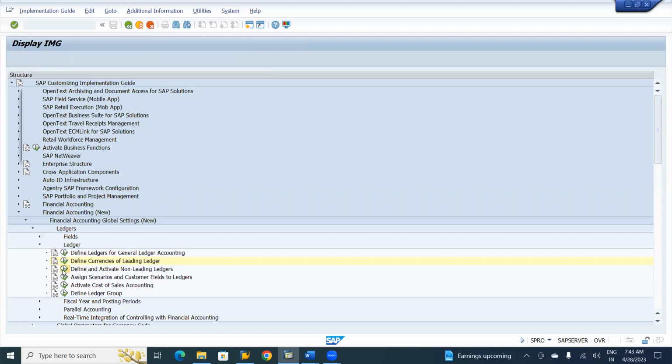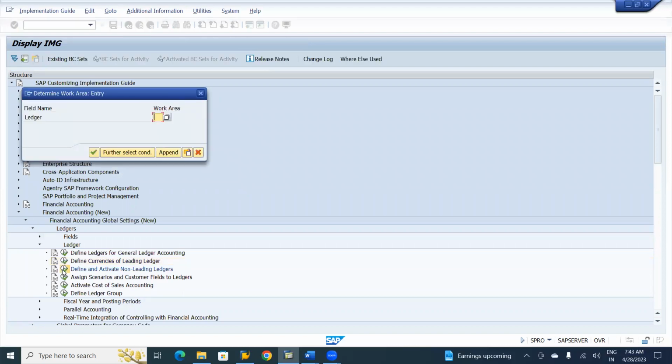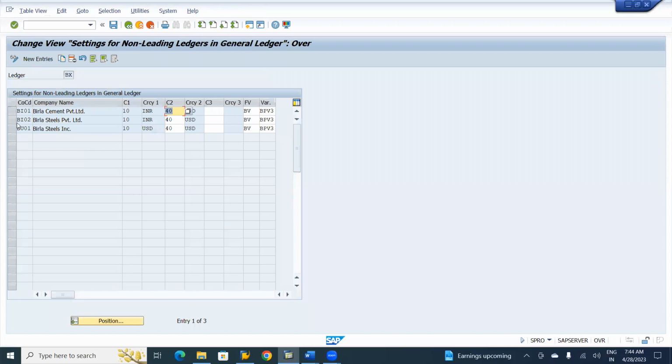We have defined and activated non-leading ledgers. That is nothing but the BX ledger. See here, BI01 for the BX ledger. What we have defined, BX ledger for all the 3 company codes: company code currency 10 and hard currency 40. And what is our fiscal year variant? BV. Fiscal year variant is BV, that is nothing but April to March.